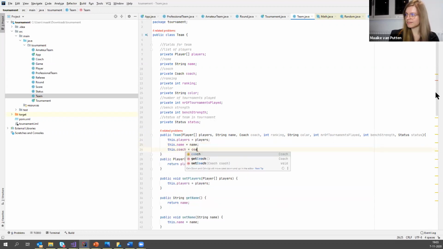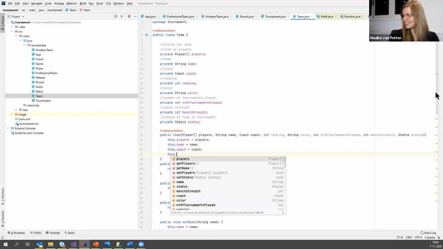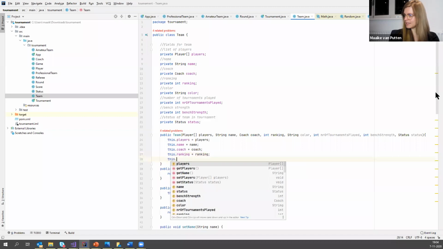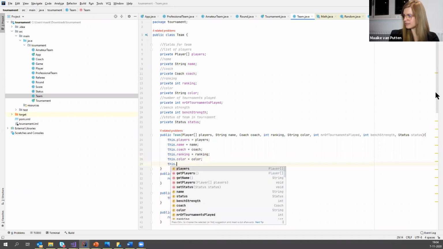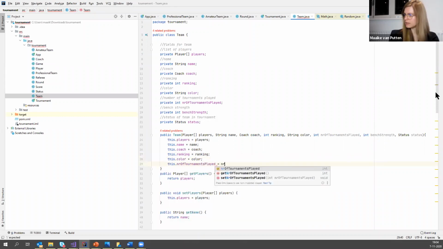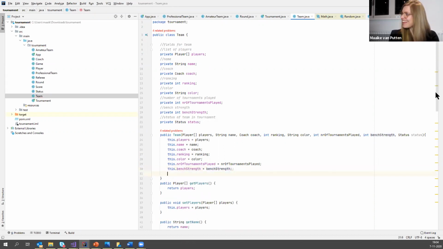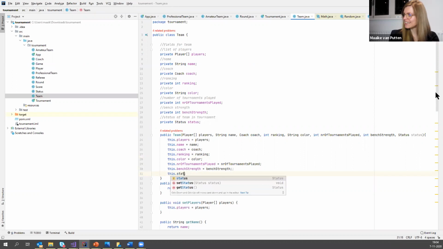You could also generate constructors. Maybe I'll show that later after this one because I'm a bit lazy. So this.ranking equals ranking. This.color equals color. And this.number of tournaments equals, and this.bench strength equals. Okay, so this is going to be a very long typing exercise. Why did we come up with so many fields? And last but not least, the status. This.status equals status. So there you go.